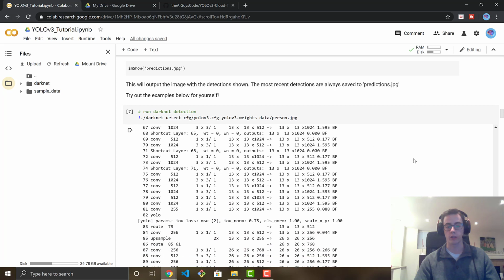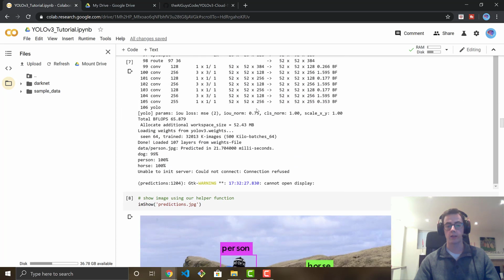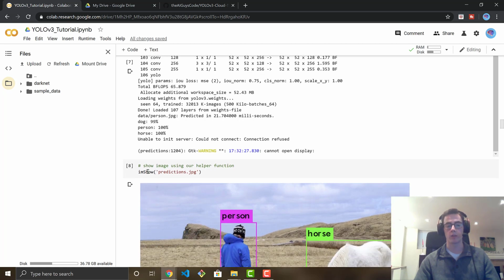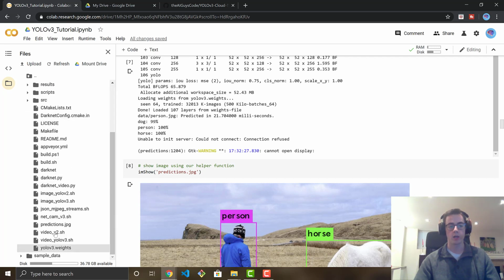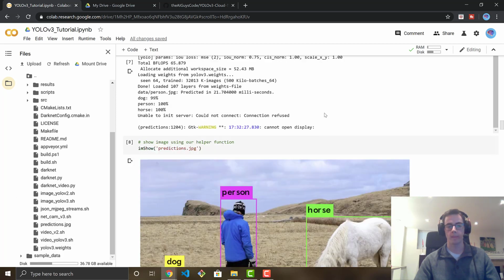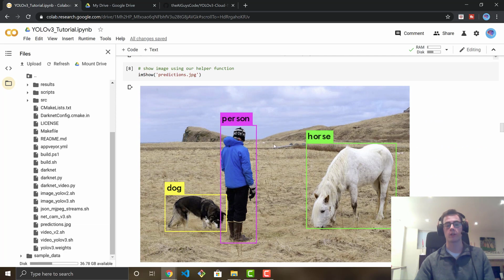It's loading in all the weights and all the layers. And then you see this warning that it cannot open the image. That's what I was talking about. So we run the imshow with predictions.jpg. Every time you run Darknet, it will save the image with the detections overlaid on it to predictions.jpg. If you're ever looking for that, it's just in the Darknet folder, and it is predictions.jpg. Where is it? Right there. Perfect.